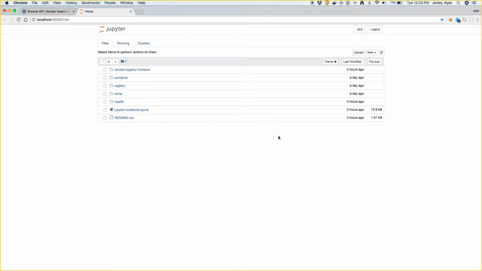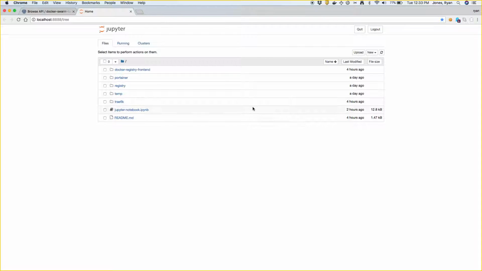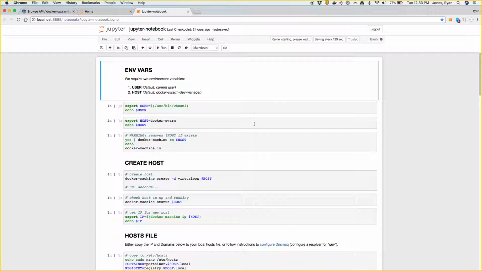So what that does is it kicks off, and it keeps an open session. This is actually running here in the browser, but it's got an open process. So I've got a notebook here that I'm going to go through for the demo.